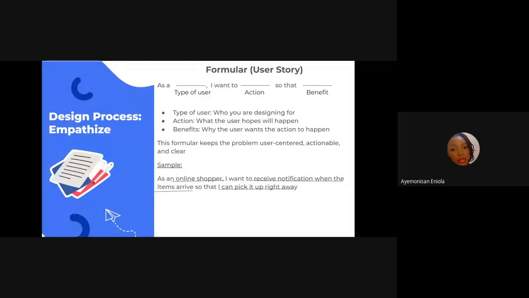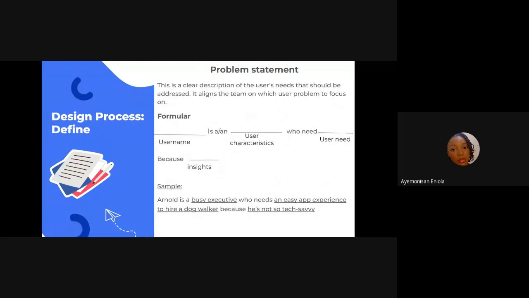But this problem statement is very specific to that user. It has a name. Arnold is a busy executive who needs an easy app experience to hire a dog walker because he's not so tech savvy. He does not know how to use a mobile phone. He does not know how to use digital products. So this one is more specific. It allows you to know exactly. The user story does not really give you the main point of what you need to focus on. But this one is very straightforward. It needs easy navigation.